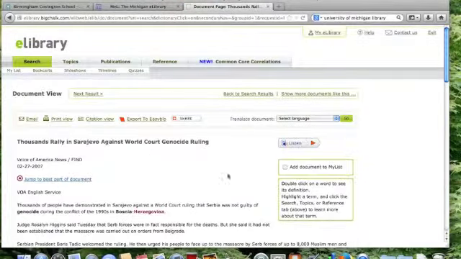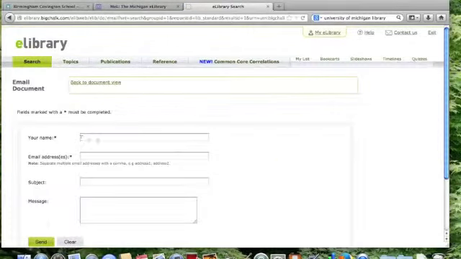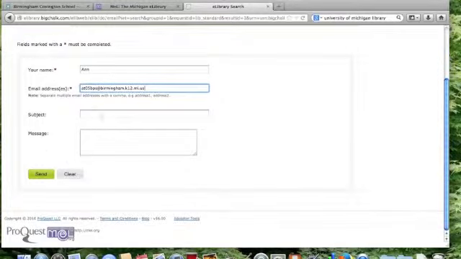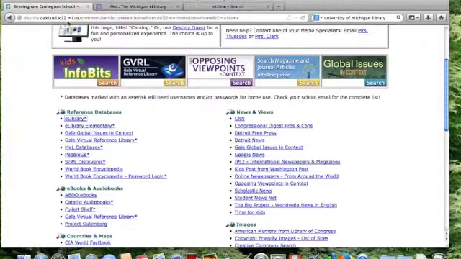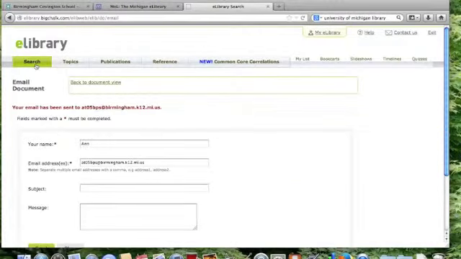What I tend to do is just email everything to myself. And what happens when I email it is that it sends me the article full text, and it also sends me an exact citation. So I've emailed this to myself. I've sent myself an exact citation in there that I can copy and paste into my paper.